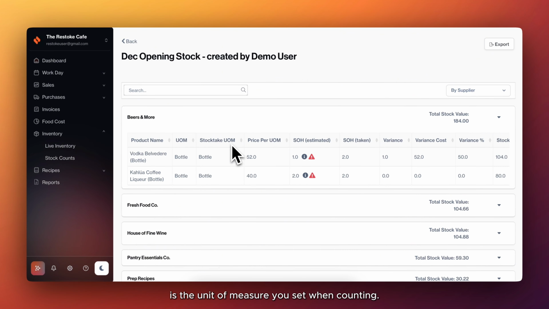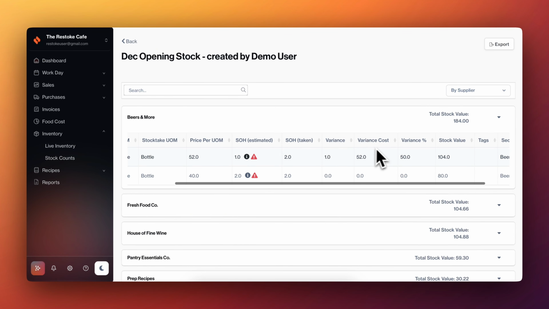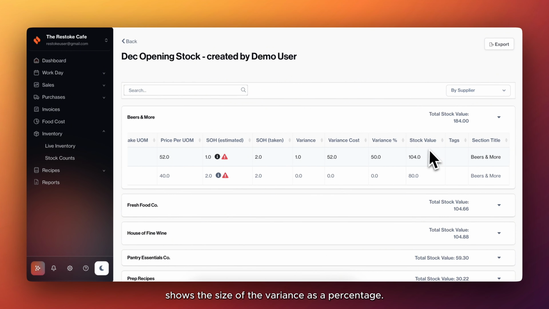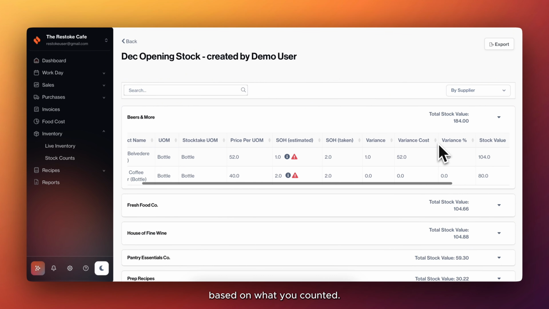Stocktake UOM is the unit of measure you set when counting. Price per UOM is the item value based on your conversions. SOH estimated is Restoke's estimated inventory at the time of Stocktake. SOH taken is what you actually counted. Variance is the discrepancy between those two values. Variance cost is the dollar value of that discrepancy. Variance percentage shows the size of the variance as a percentage. And stock value is the overall value of stock on hand based on what you counted.